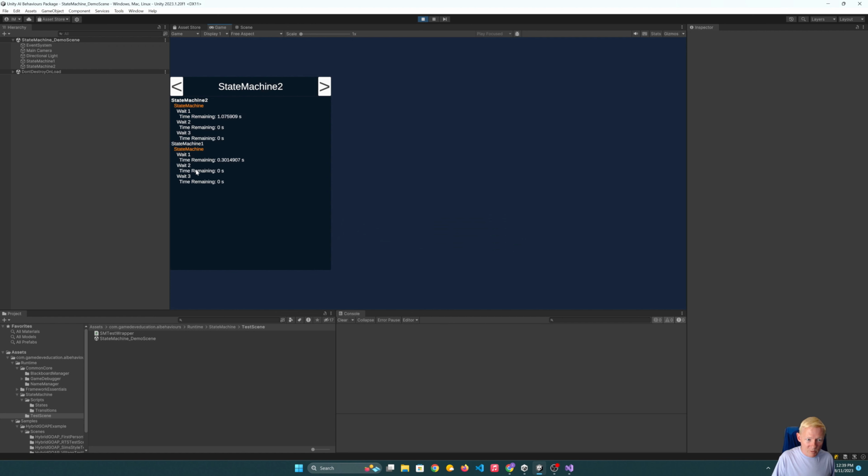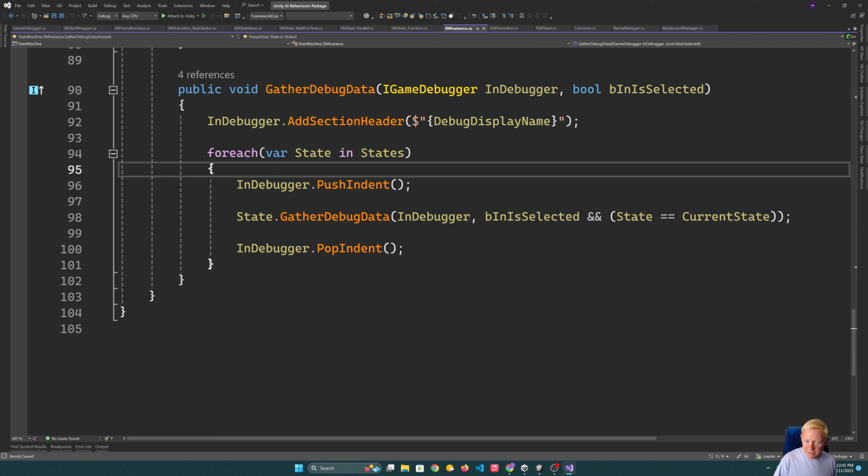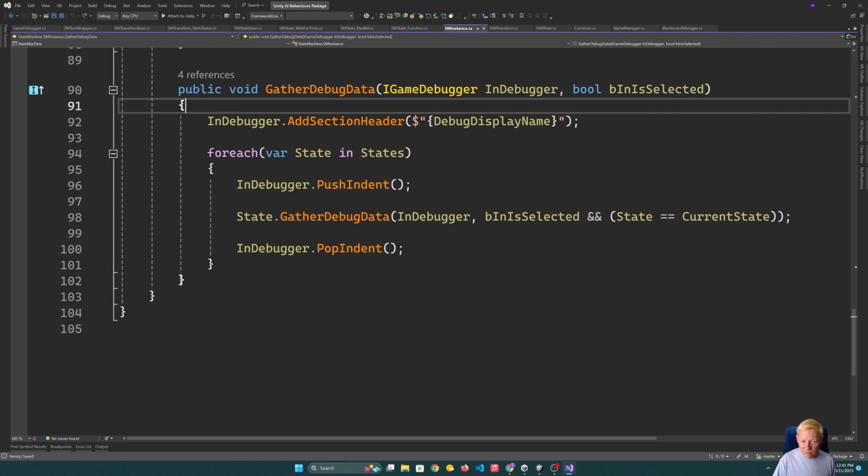So we can see state machine 1 and 2 are running there. We can see state machine 2 is the one we've actively got selected, which is why it's bolded. We can go to state machine 1. That's now bolded. So we can see when we're running this, it does give us the output for the full state machine, even for the not selected one. And I'm inclined to say that what we should do is, if this thing is not selected, then we don't output it. That's one option that we could have.